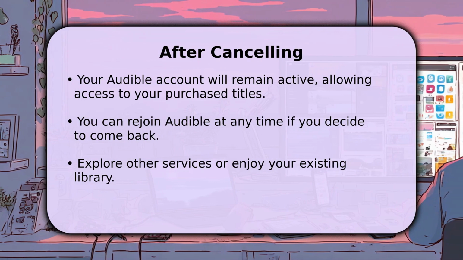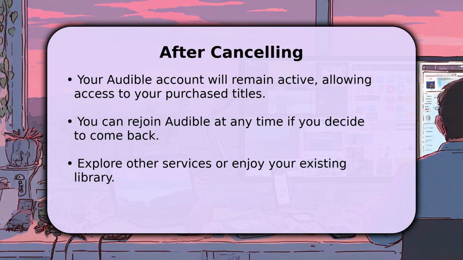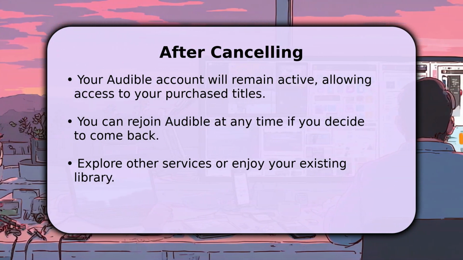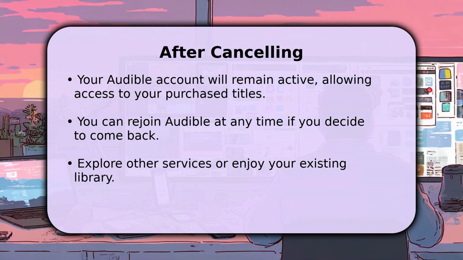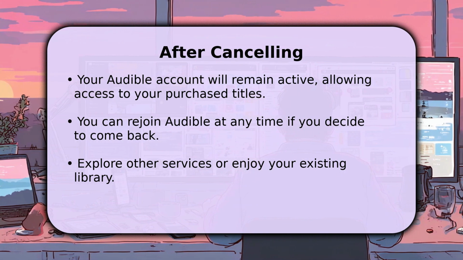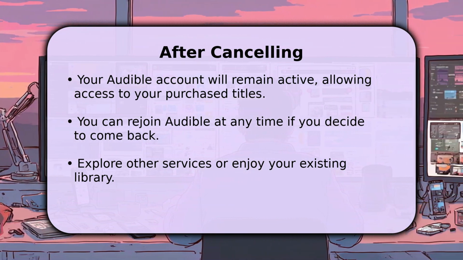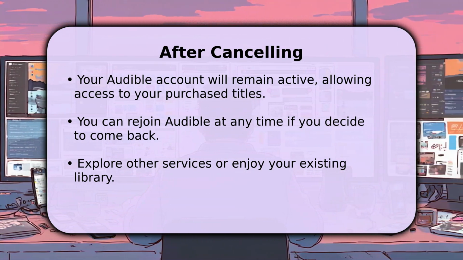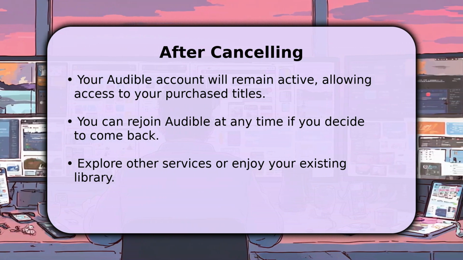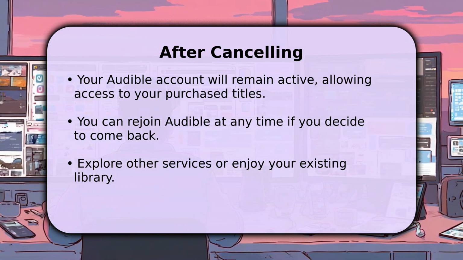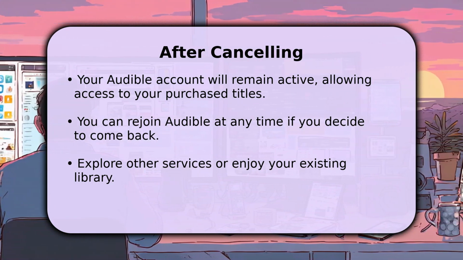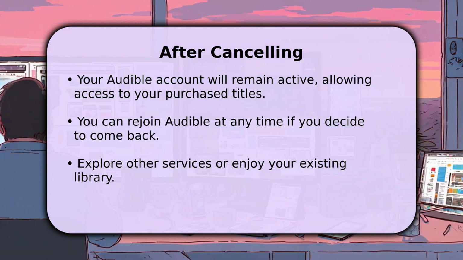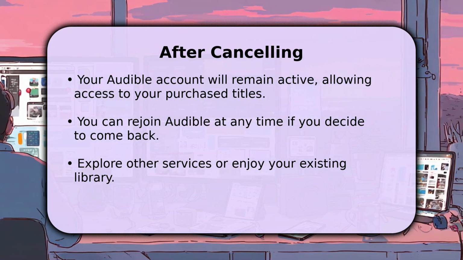Once your Audible membership is successfully canceled, your account won't disappear. You'll still have full access to your entire library of purchased audiobooks, which you can listen to anytime you wish. While you won't receive new monthly credits or member discounts, all your past content is still yours. Should you ever decide to return to Audible in the future, rejoining is incredibly simple and can be done right from their website. Enjoy your existing audiobooks or explore new listening options.